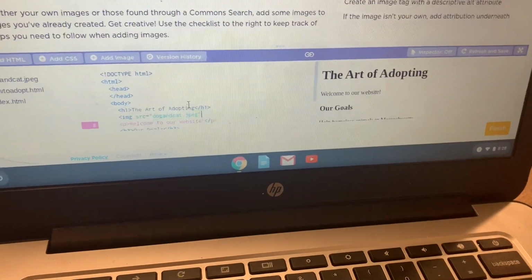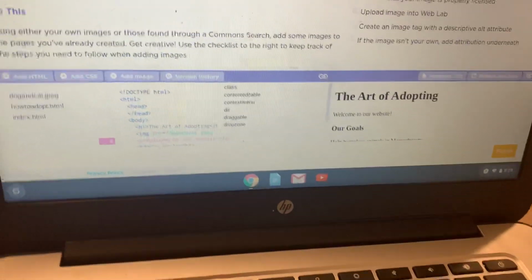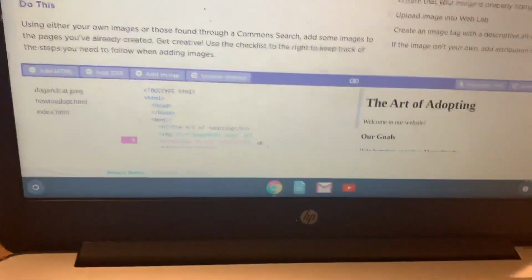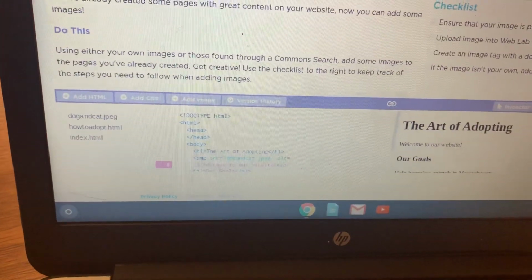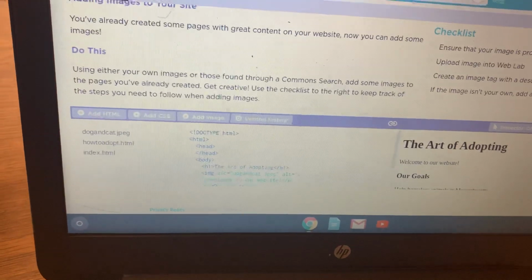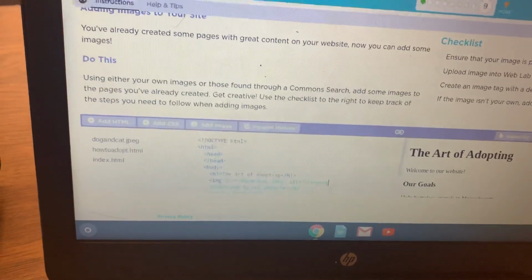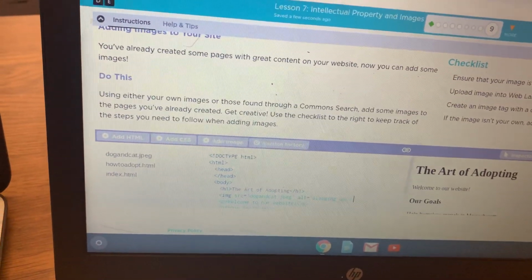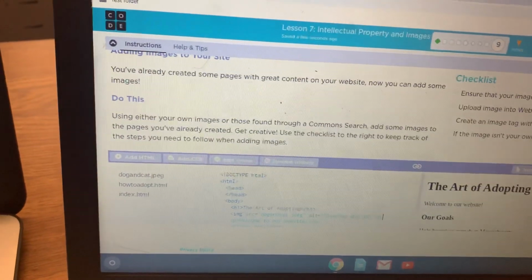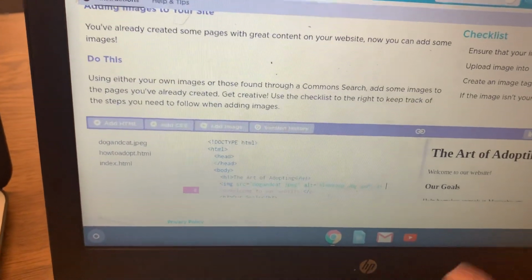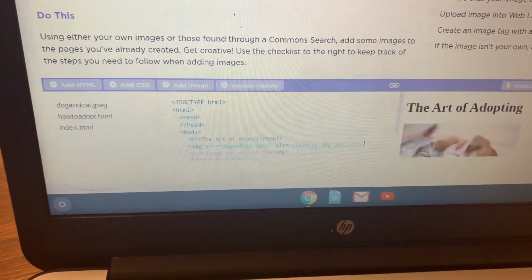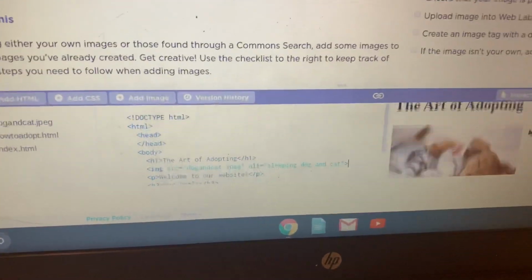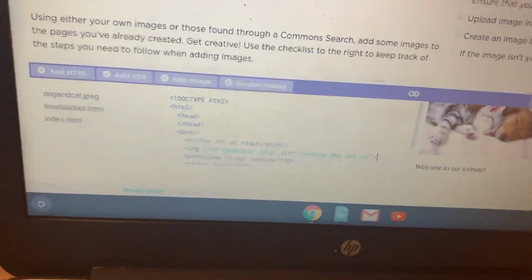And then you're going to just go ahead and do a space and then type in ALT for alt, and then equal sign. And then you would put in quotation marks, and then you can just simply say something like sleeping dog and cat. So describing the picture. This is in case it doesn't load, or if you have a visually impaired user accessing your website. And then you're just going to do the greater than symbol. And so you'll notice that the image appears right here.